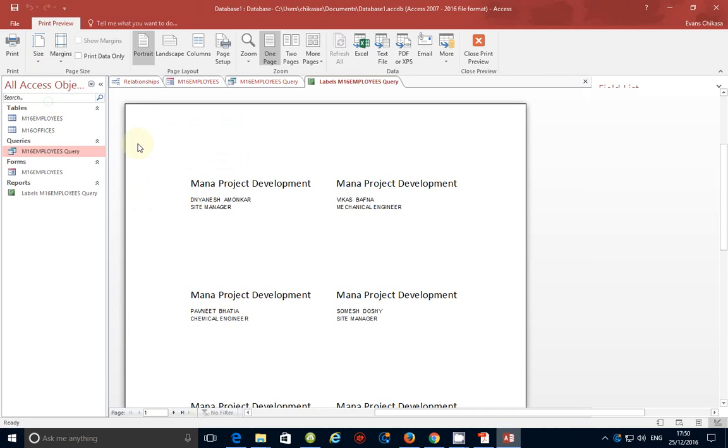Just print preview, and you'll see that you have Mana Project Development, the first name and family name, and then you have Site Manager and so on. But I wonder why it is showing Site Manager when in our question, we were told that it should not show anything to do with the managers, as long as it should be just showing engineering. Okay, so let's go back and check that again.